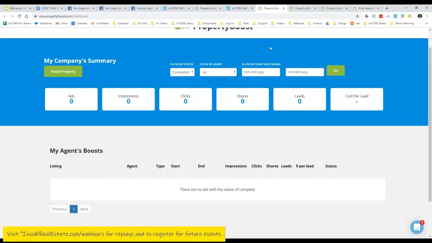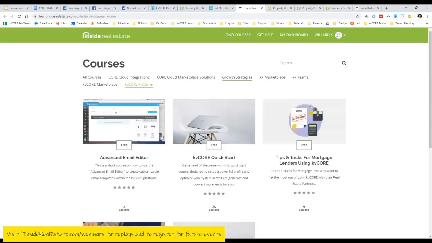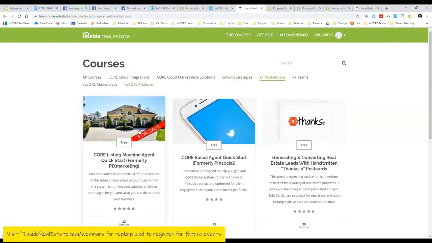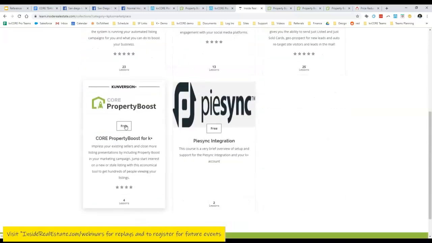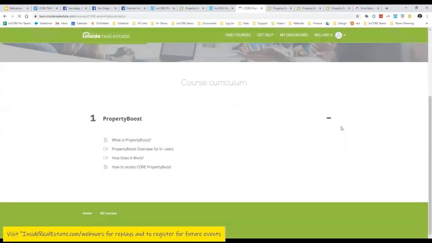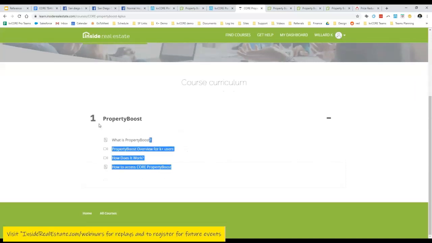If you want to learn more about Property Boost on your own time, you can click into the Core Learning Portal at the bottom left-hand side of your dashboard, that little cap. If you click on Growth Strategies, I believe it is, you'll find a class on the Core Property Boost, or it might be marketplace or both, but I know it's in there. I think maybe marketplace probably. Listing Machine, Social. Here we go, Property Boost. There it is. So we've got a little class, 4 lessons big. It'll walk you right through everything you need to know about it, with a couple of little videos in this course. That will really get you up to speed with how this tool works. It's a great way to leverage your listings.